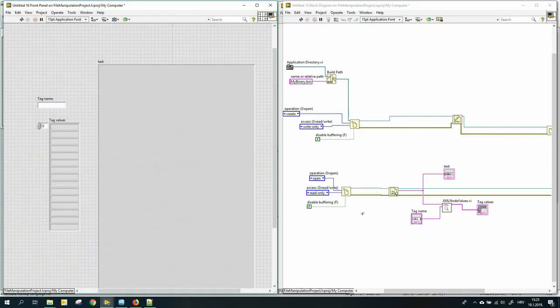So when we go back to our VI here, what we want to do is use a tag name here, and we will get all the data for a specific tag name, convert it to an array, and we will change the data type of these array values here.